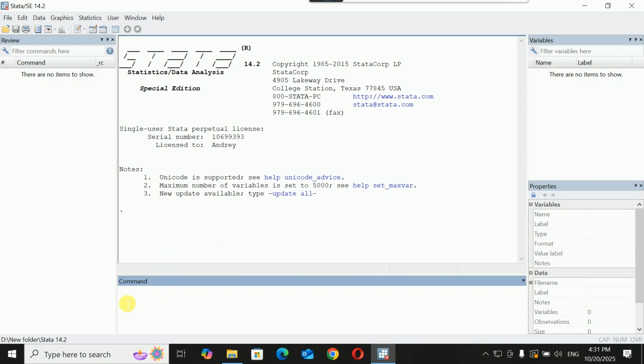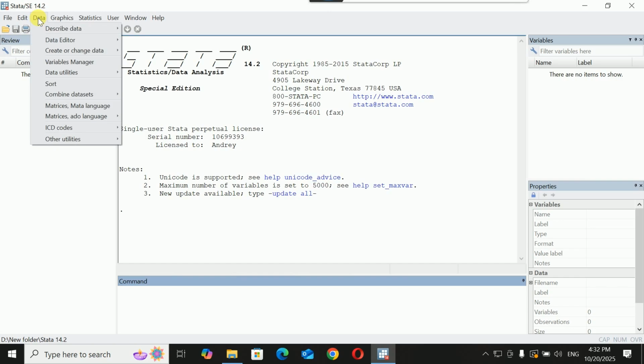Our primary concept here is how we can import data to STATA. In order to import data, we have two different options. The first one is, in the toolbar, we can click on data. Then we can get the data editor. In the data editor, we get another two options: data editor edit in brackets, and data editor browse.